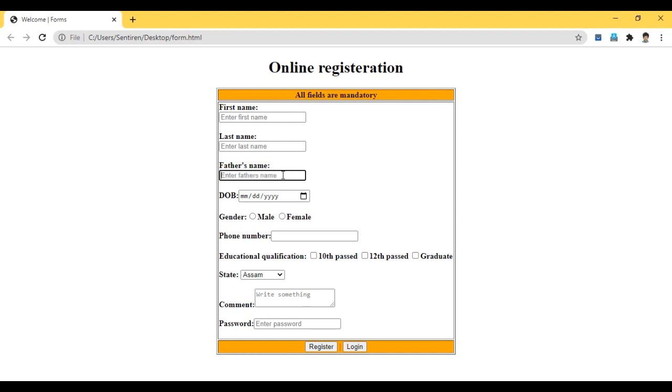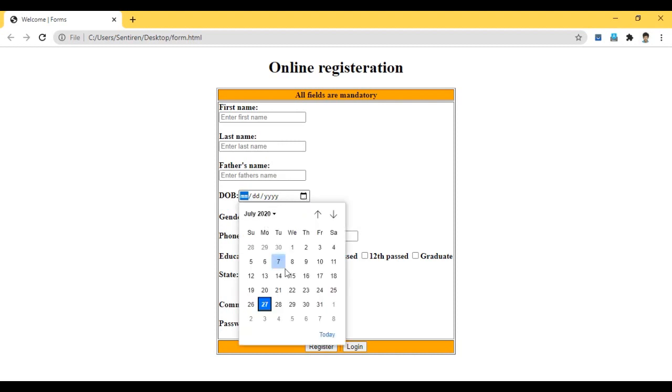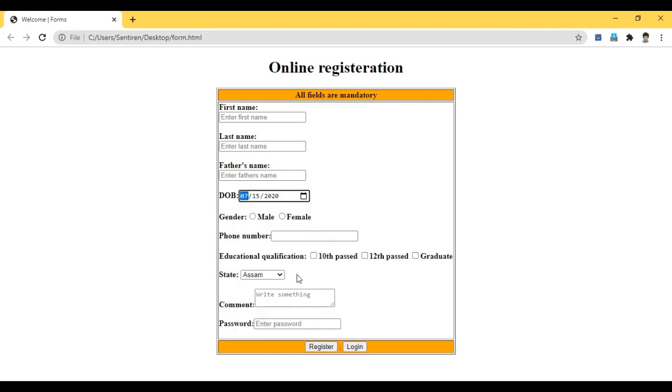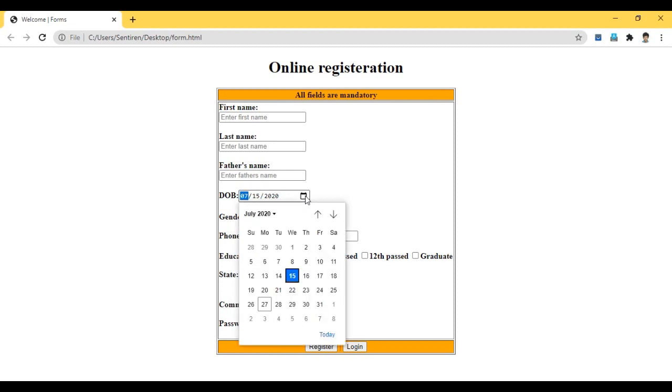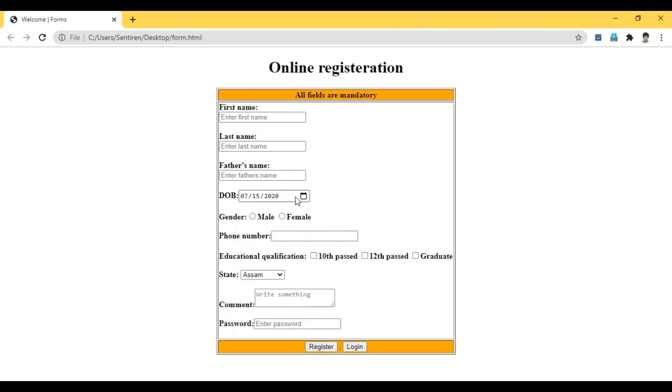Input type is text. After that we have date of birth, and then a calendar here. Date of birth is a date, so this type of field is called input type date. After the input type date, here we have gender, male or female. We have to choose one of the two options. This type of input type is called a radio button.